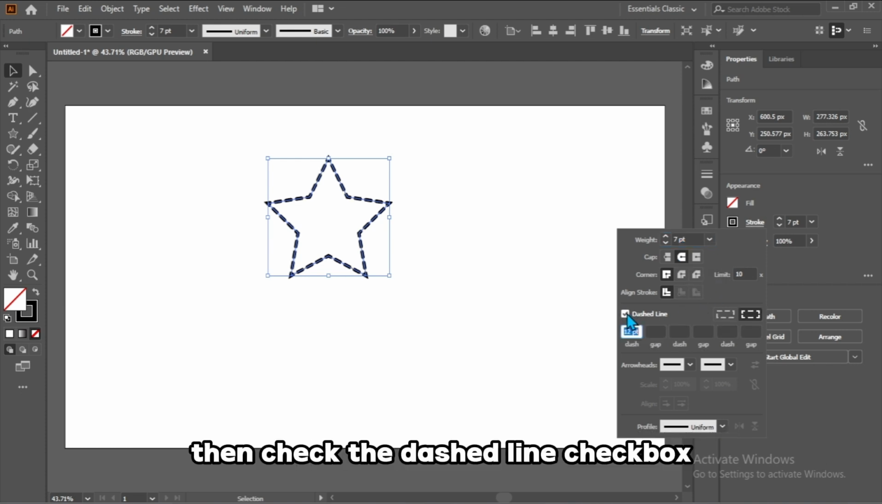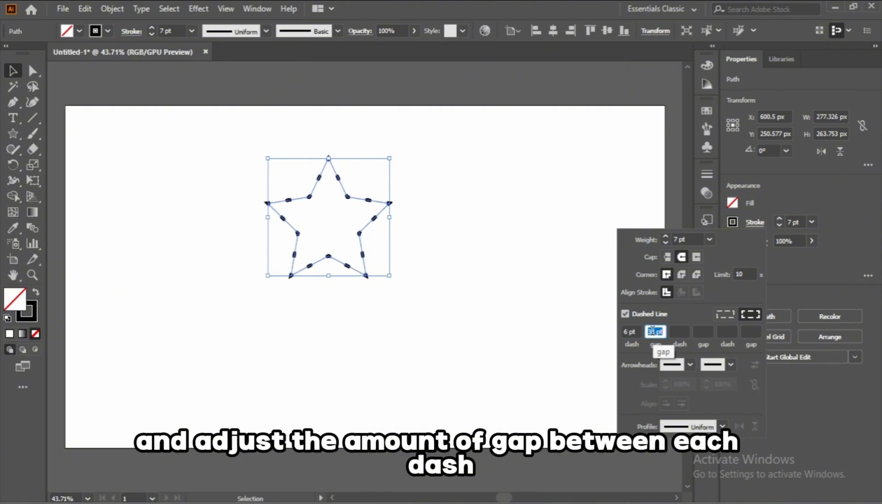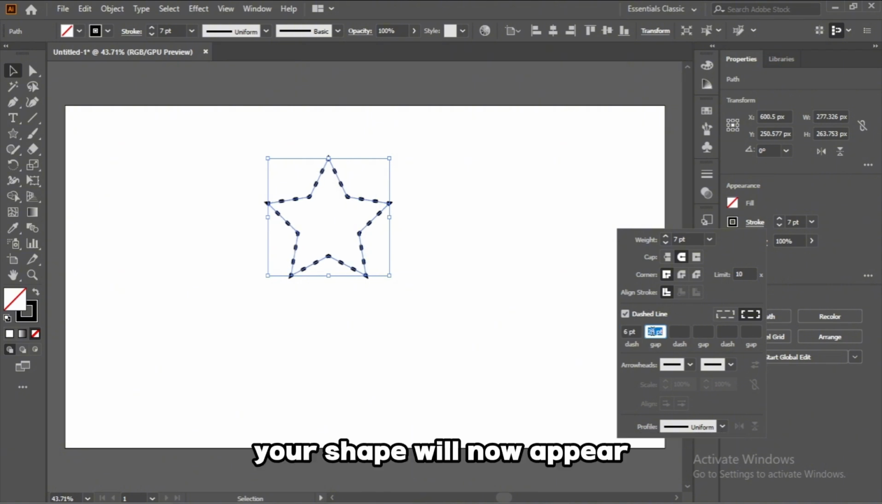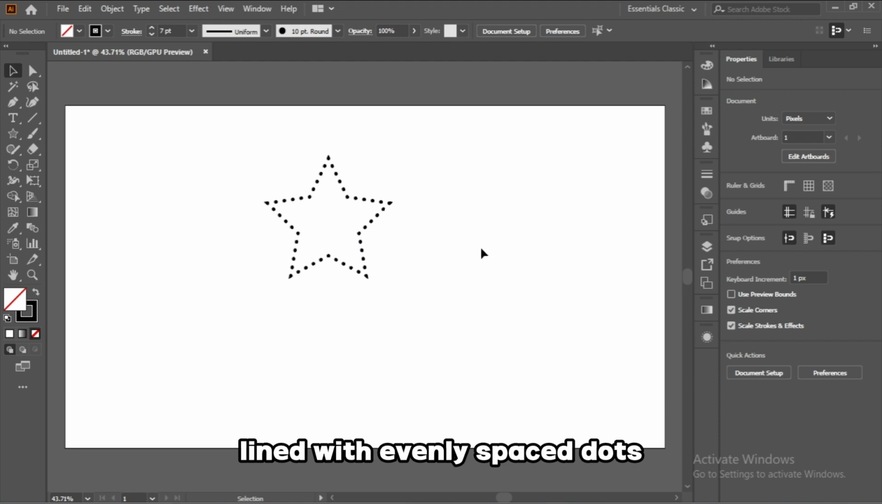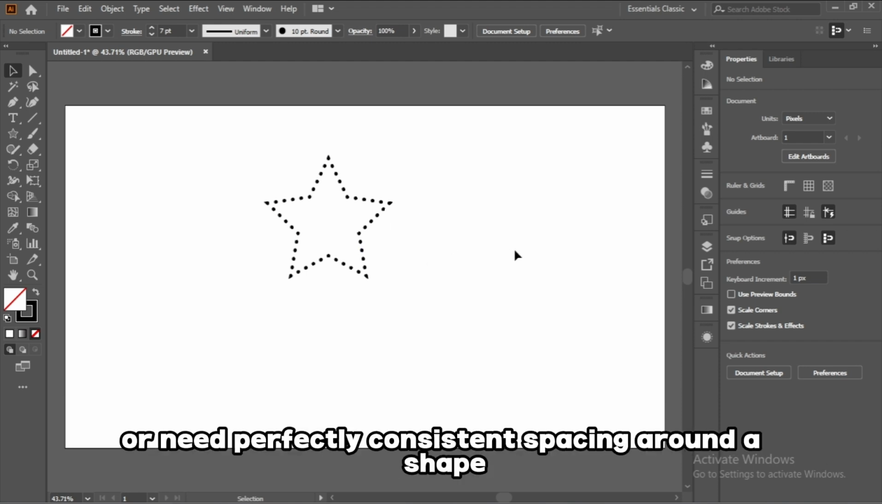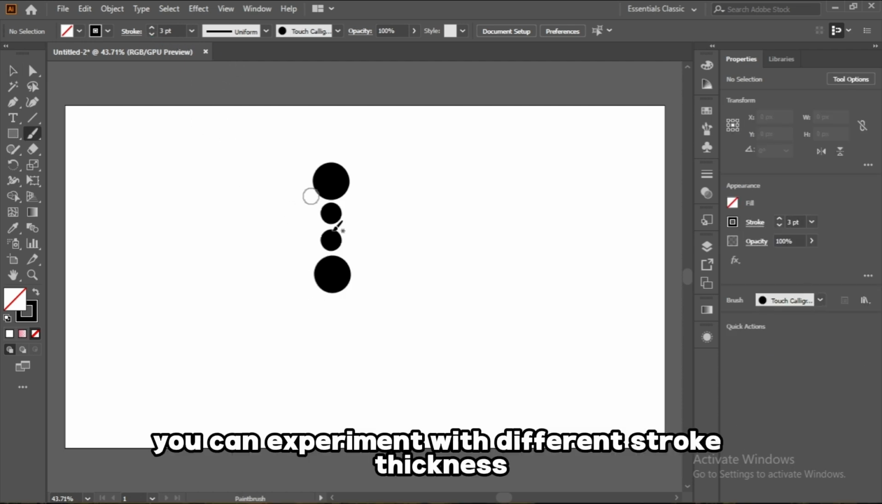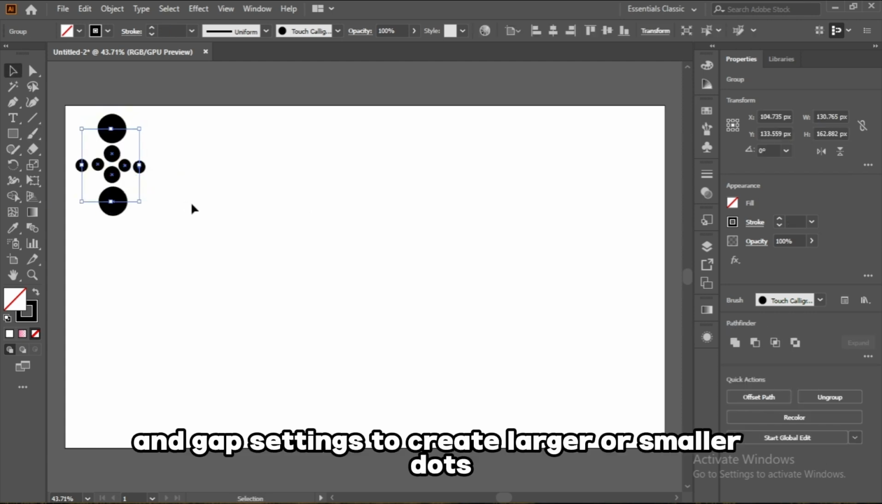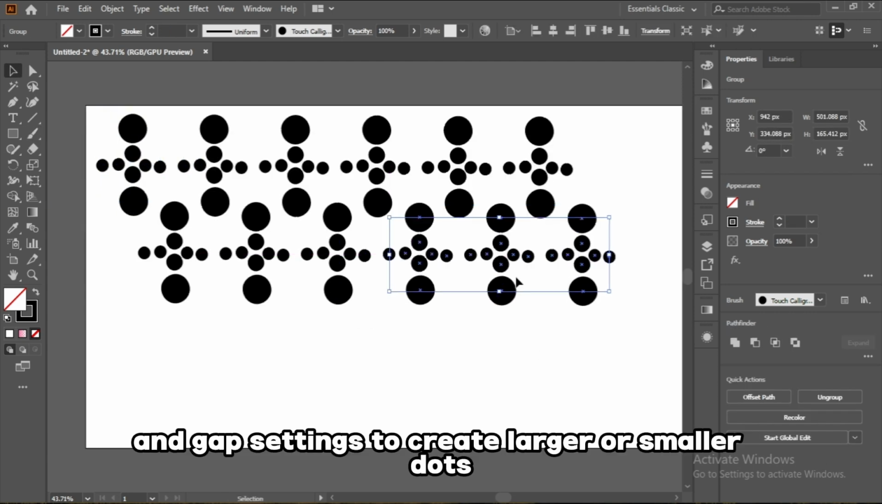Then check the dashed line checkbox and adjust the amount of gap between each dash. Your shape will now appear lined with evenly spaced dots. This method is useful when you want faster results or need perfectly consistent spacing around a shape. You can experiment with different stroke thickness values and gap settings to create larger or smaller dots depending on your design style.